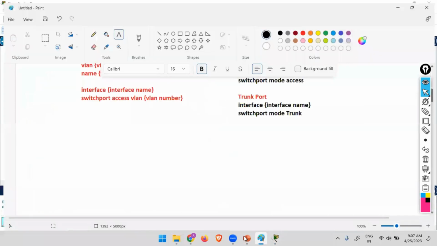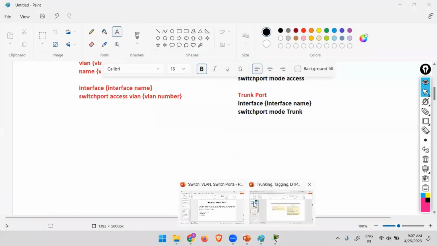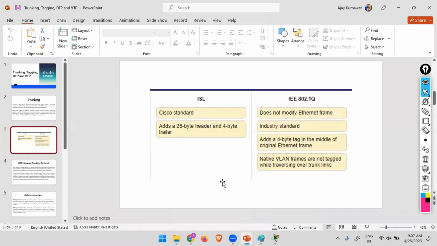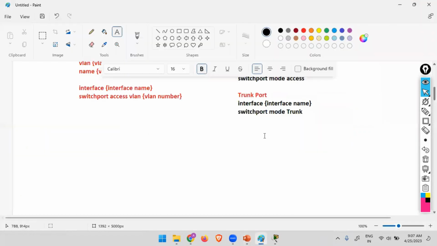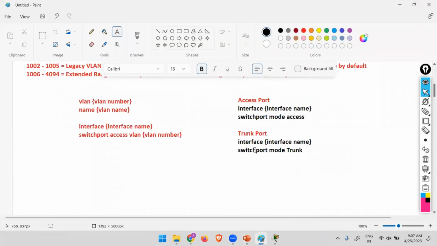Now we have been discussing the trunking part, right? There are two ways to configure trunking. One is manual and the second is automatic. Manual trunking is what you perform when you go and give the command switchport mode trunk. That is the manual trunk.